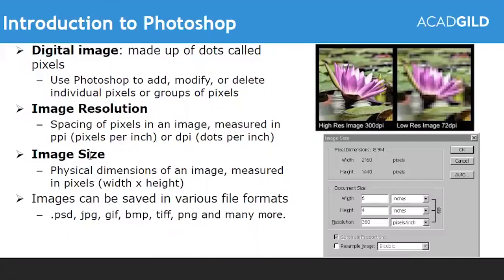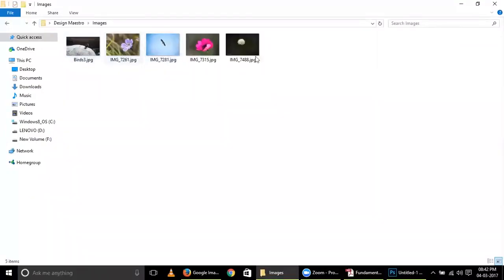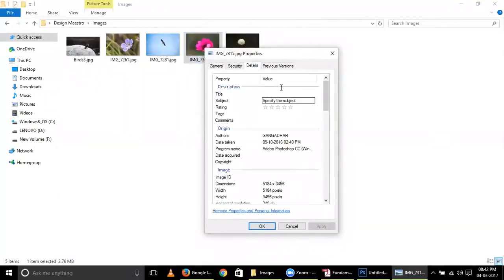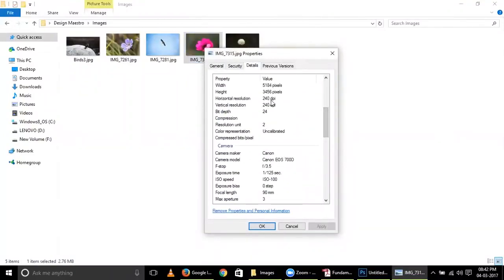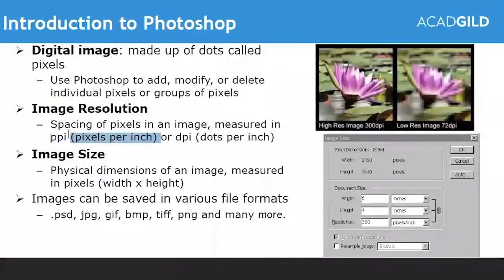Let me show you one example. When you open any image in Photoshop, you will work in PPI. But if you print the same image, you will not print in PPI, you will print in DPI. If you have any image and you are going to print it, go to properties, and in the details section you will see DPI. This DPI is our print resolution, and when you open the same image in Photoshop, this DPI converts to PPI, pixels per inch. That is our image resolution. So be very careful while using these terms.